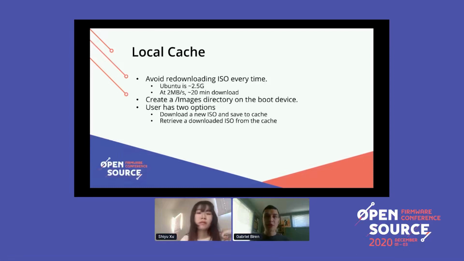Another big change this summer was the addition of a local cache. In the original Webboot design, we had to download the ISO every time we ran Webboot, which is kind of undesirable if you have something like Ubuntu that's 2.5 gigabytes.